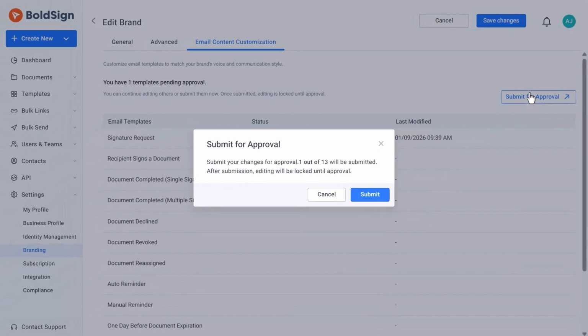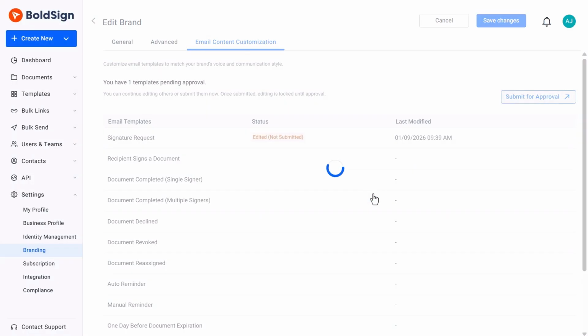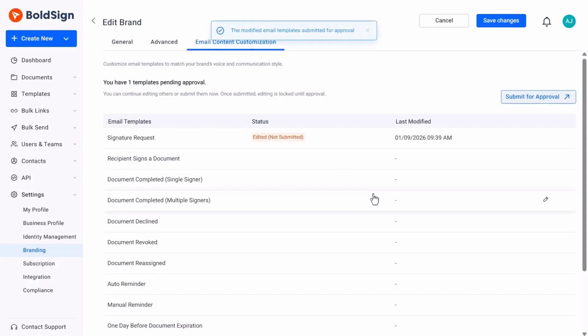A dialog box opens with instructions stating that after submitting the approval request, you are not allowed to edit any other email templates until the approval process is complete. Confirm by clicking Submit. The templates then move to pending approval status.